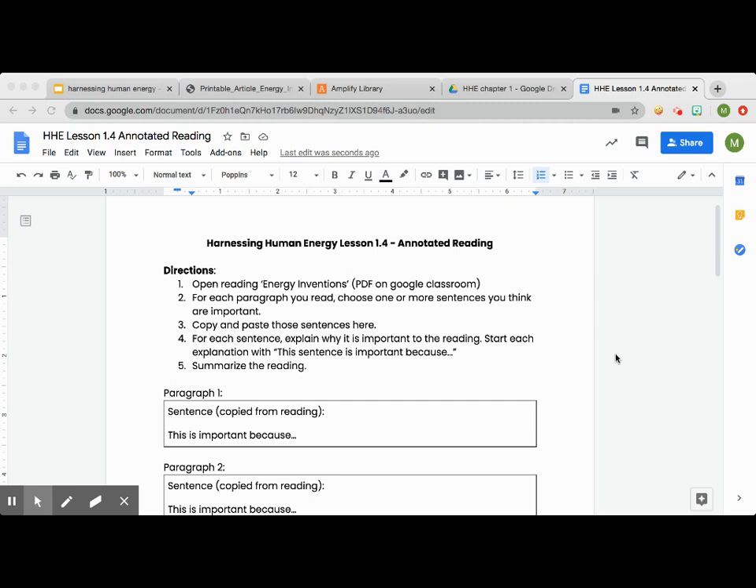Hi everyone, this is lesson 1.4. Sorry, this is a lesson for an annotated reading, how I want you guys to annotate readings.